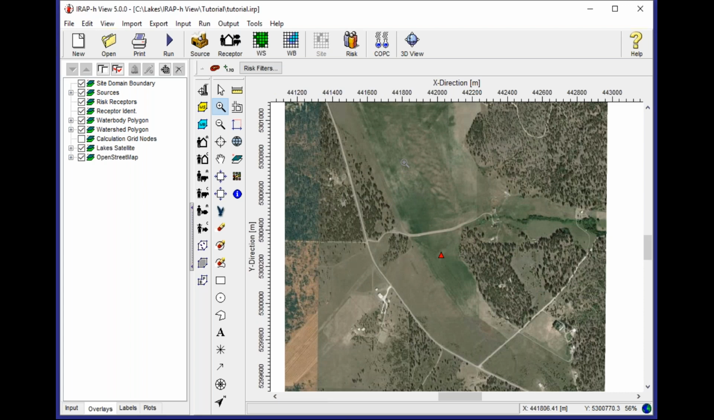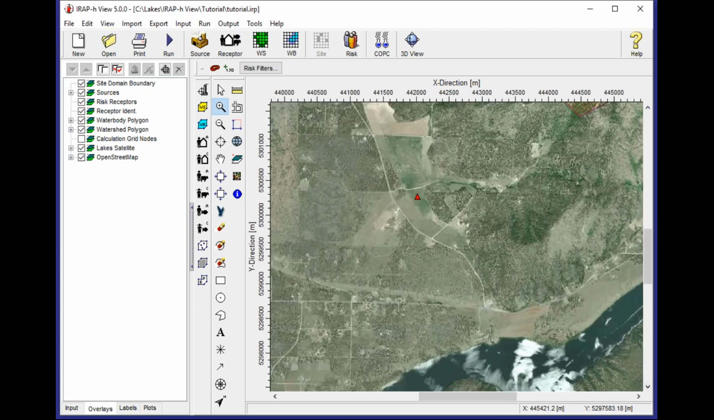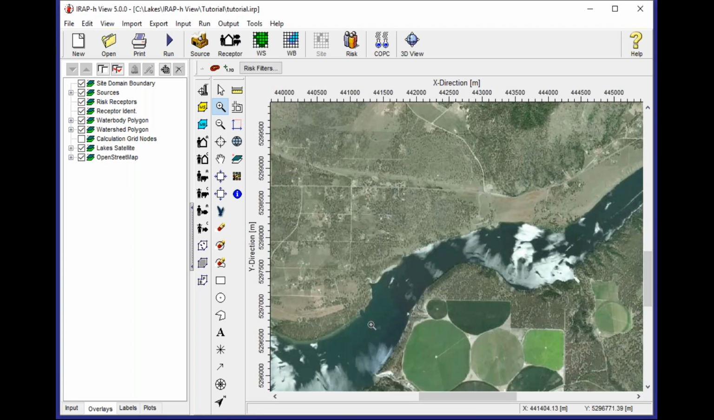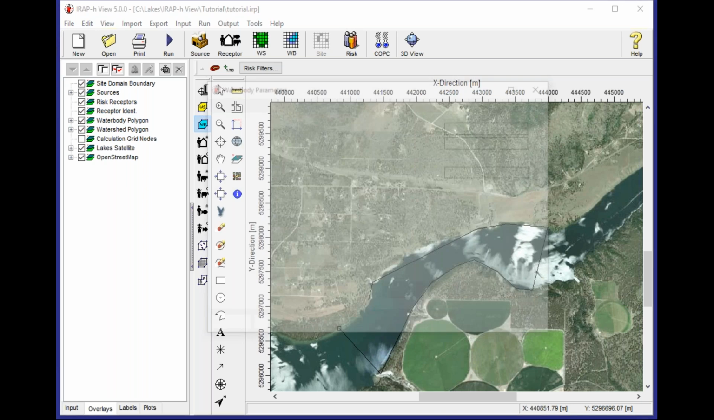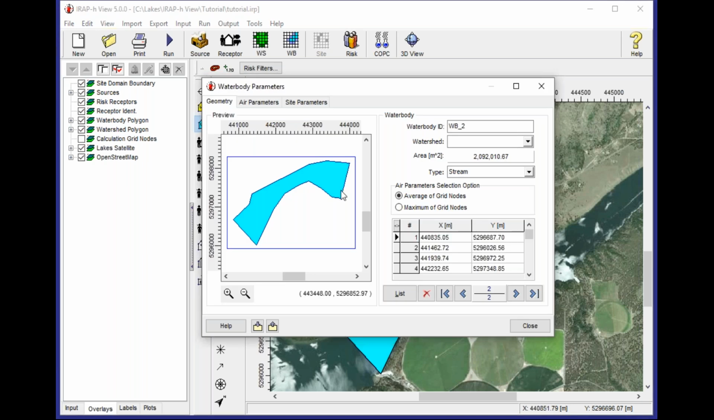So if I zoom out and I see that to the south of my facility, I have some kind of water body down here, and that was not something I had already added into my project, I would come to the water body polygon, and I could start clicking to place the vertices of this polygon. I'm just going to do a little portion of this water body here, this river. Once it's complete, I can then identify the necessary parameters for that water body, like calling this a stream.